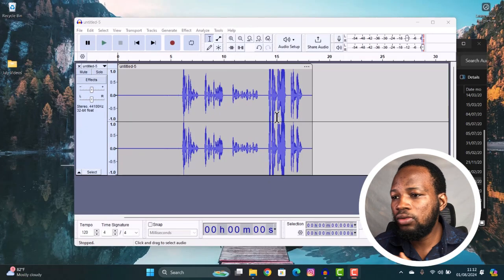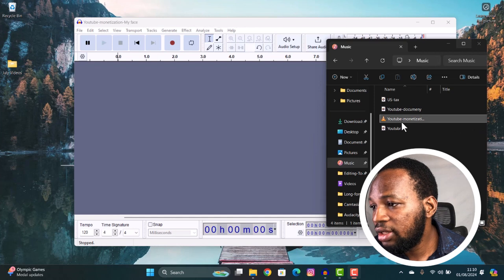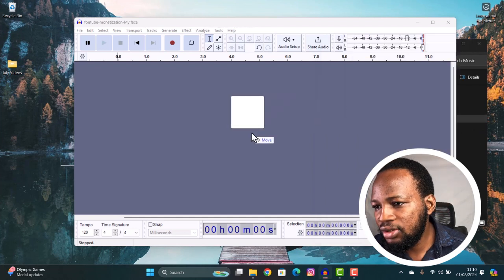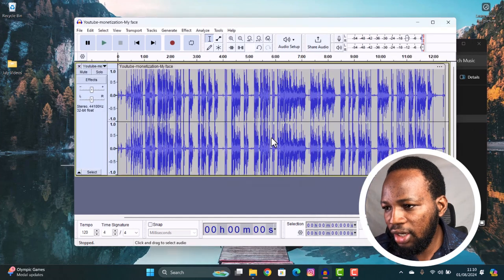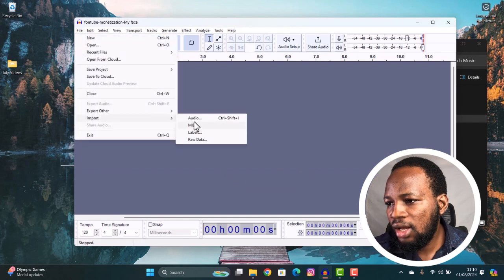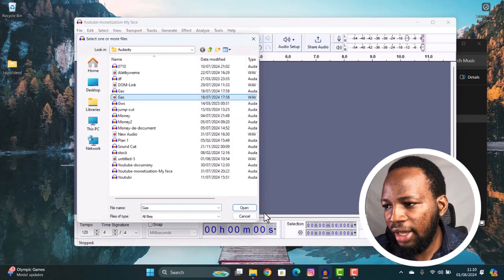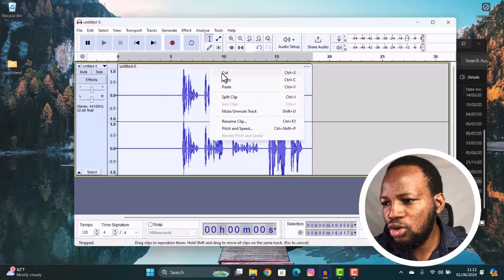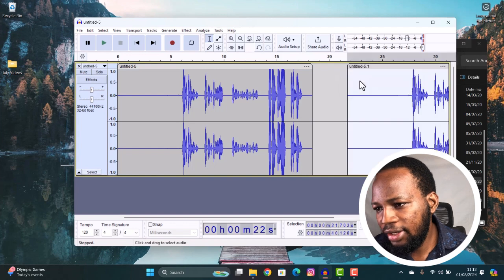So right here, I've already recorded a clip for this tutorial, but if you record your voiceover with a different app, all you have to do is take any audio you want to edit, drag and drop it here. Or you can also go to File, Import, and select the audio you want to edit. Also, if the audio comes with your recorded video, you want to extract the audio from that video and then import it into Audacity. I will duplicate this clip so we can hear the before and after.